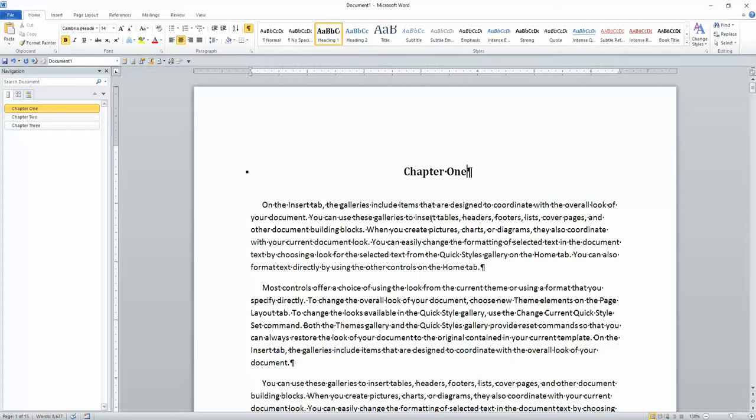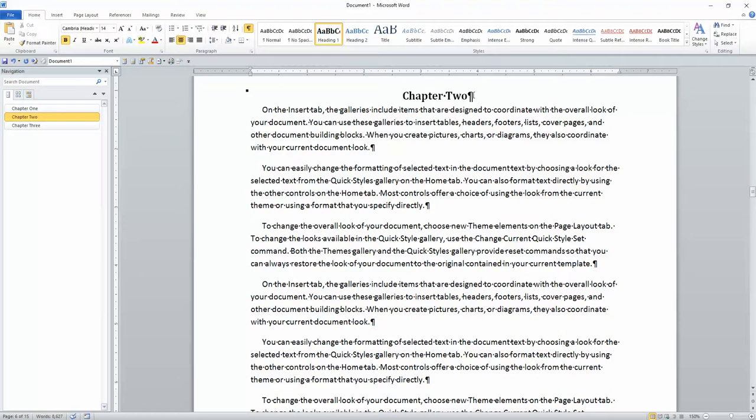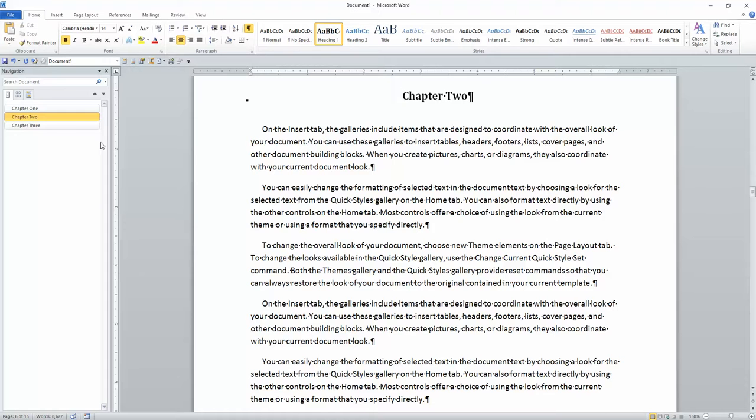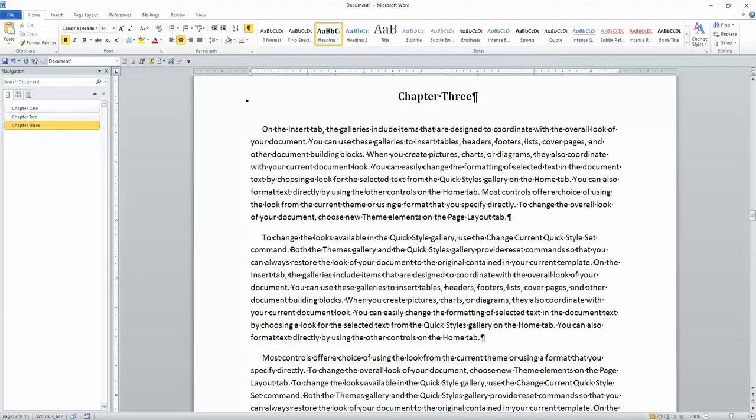Now you notice, because I just applied it to this paragraph, just to the words chapter 1, if I go to chapter 2, it doesn't have the bigger space. So I'm going to go back to chapter 1 using my navigation pane, and right-clicking on heading 1, I can update heading 1 to match the selection. So everything that's heading 1 will now look exactly like this chapter 1 does, which will have the 24 points. So update heading 1. Now if I go to chapter 2, you'll see that it has the space. Chapter 3 has the space as well.